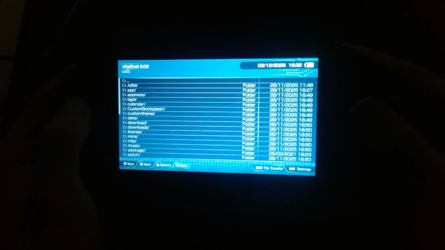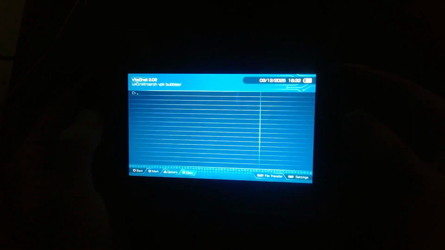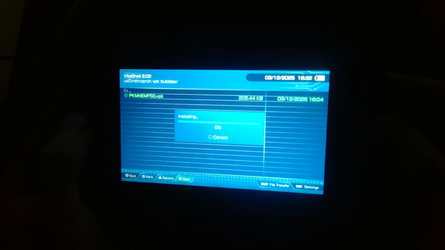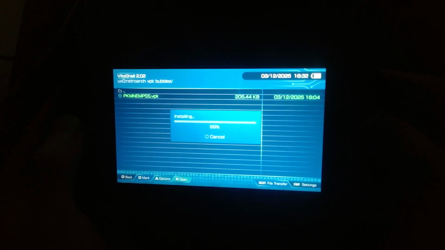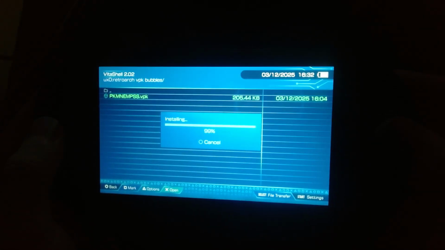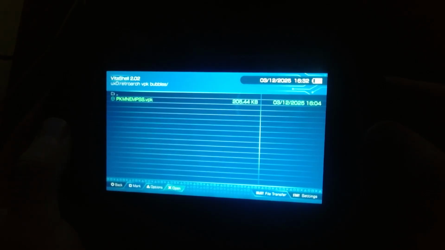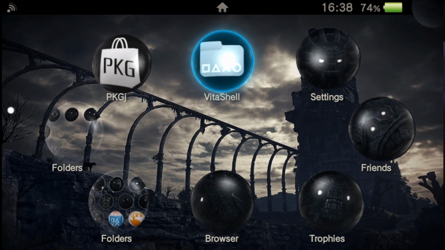Okay, we're on our PS Vita now. Basically what you're gonna want to do is you're gonna go to the folder where you installed the VPK. I have it right here, or I don't. Okay, it turns out I accidentally deleted it. That's an incredible job from me. But anyways, you're gonna see it right here. You're gonna just press X to install, and you're just gonna let it install for a bit here. As you can see, it's on 99%, and there we go. It's installed. Now you guys can actually see the Vita.